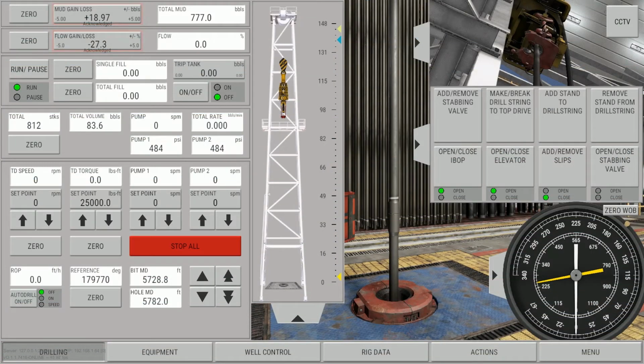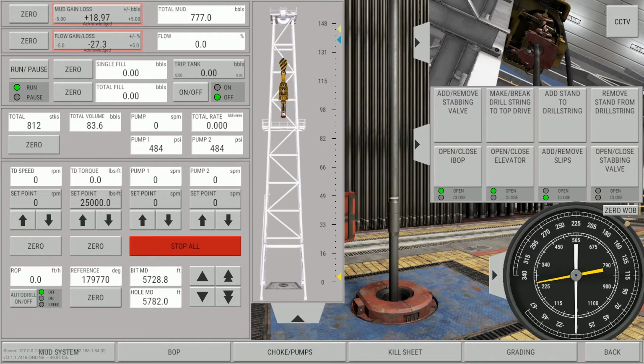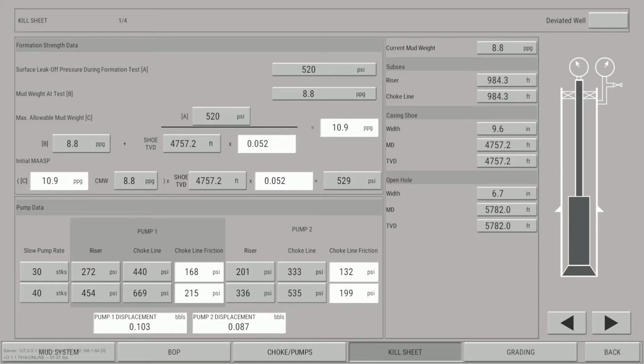The purpose of this video is to provide an introduction to the kill sheet. Navigate to the screen by clicking the Well Control button, then by clicking the Kill Sheet button. We will start by breaking down the screen into various important elements.